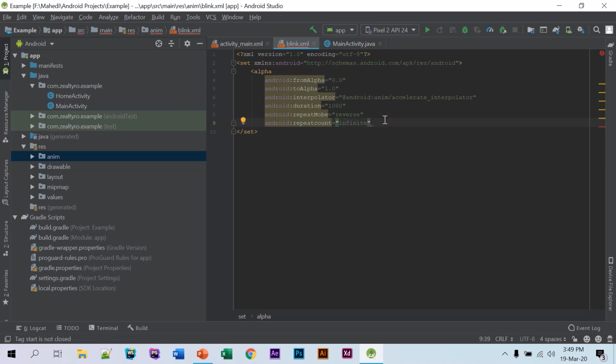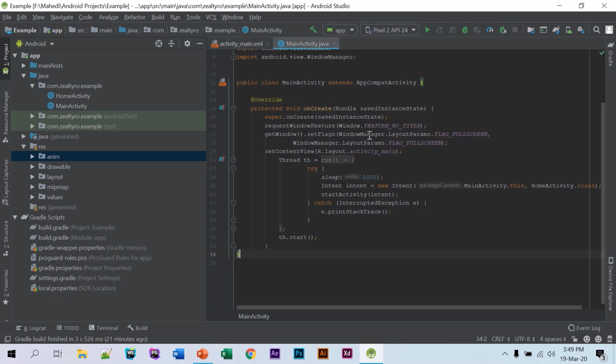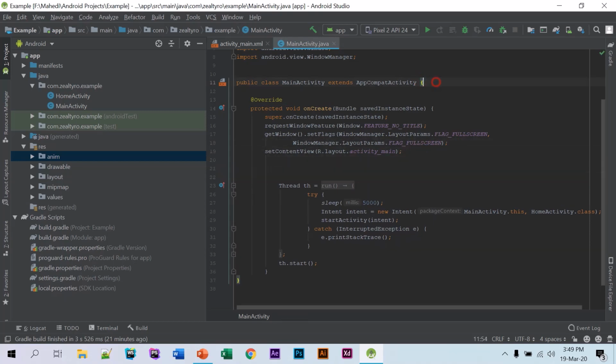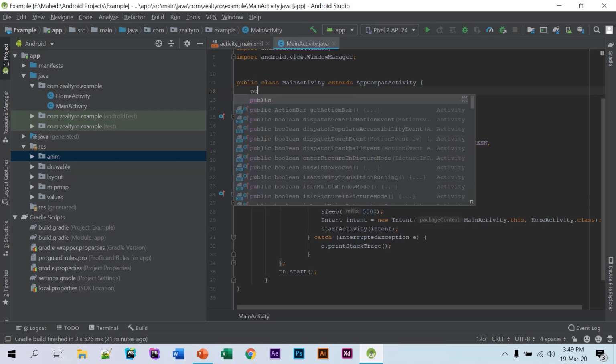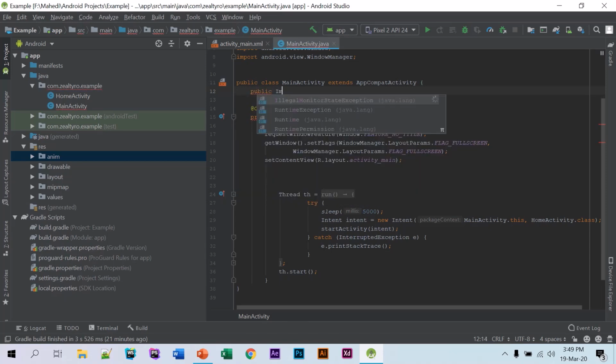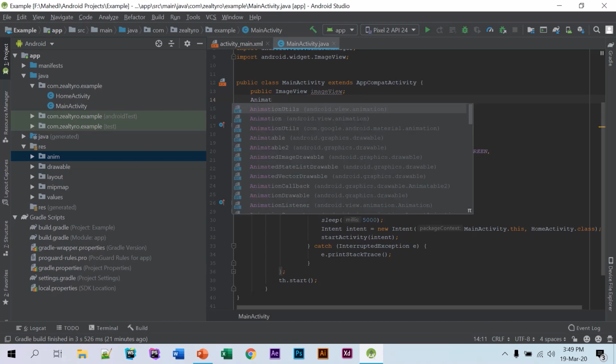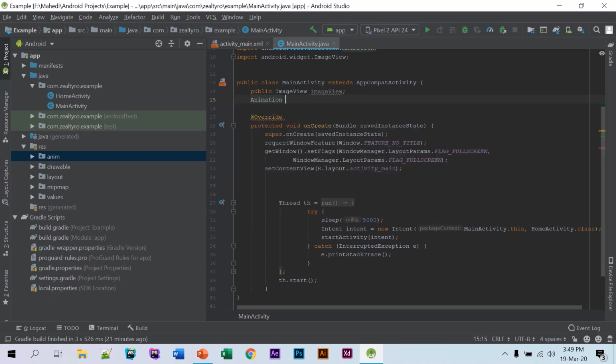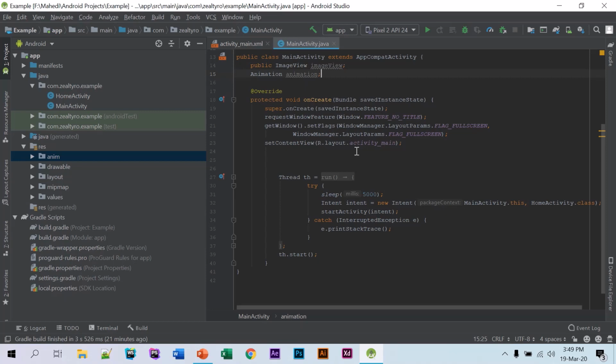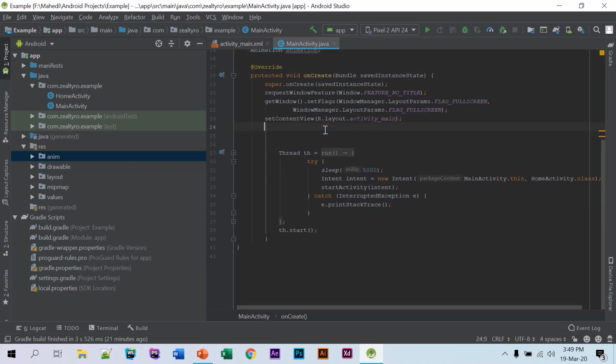Then let's close this, go to main activity, and do this here: public ImageView, and Animation. Then we'll just add some quotes here.